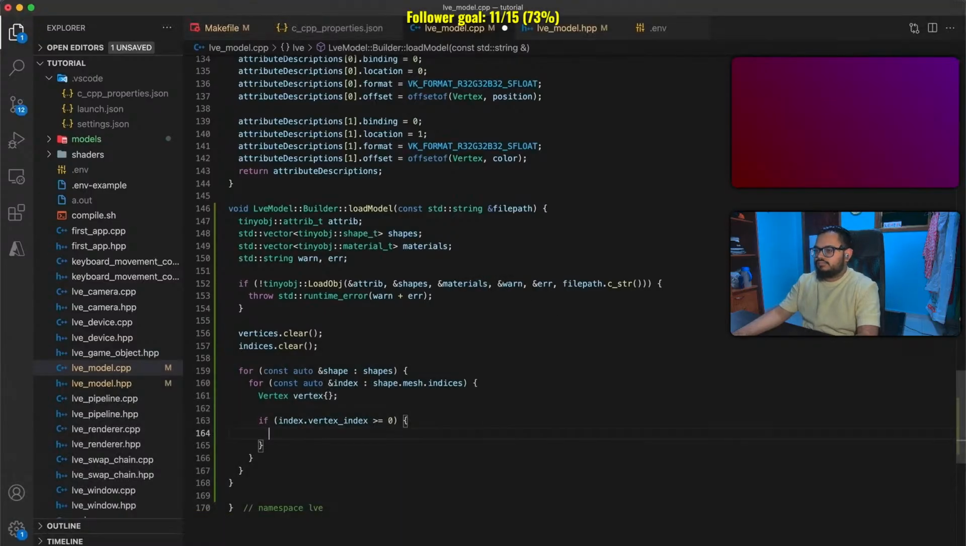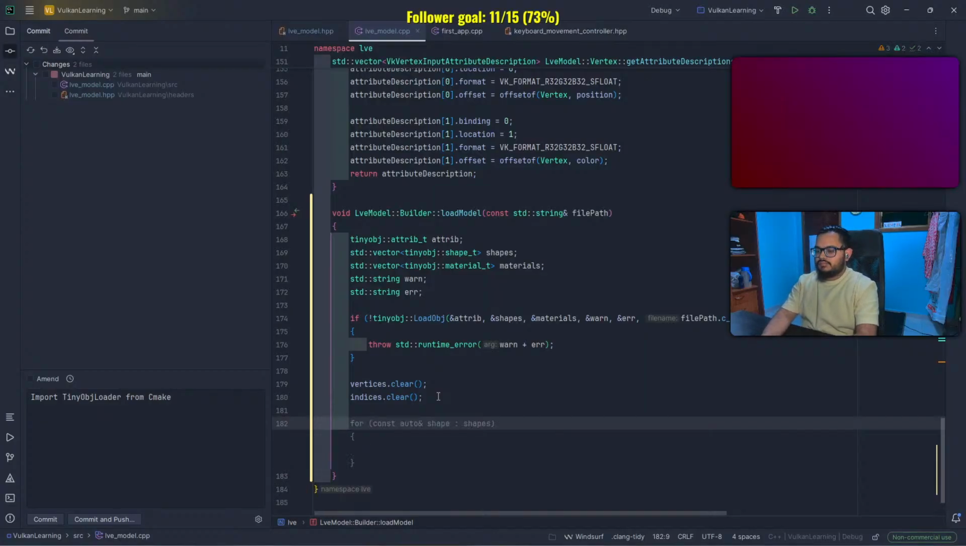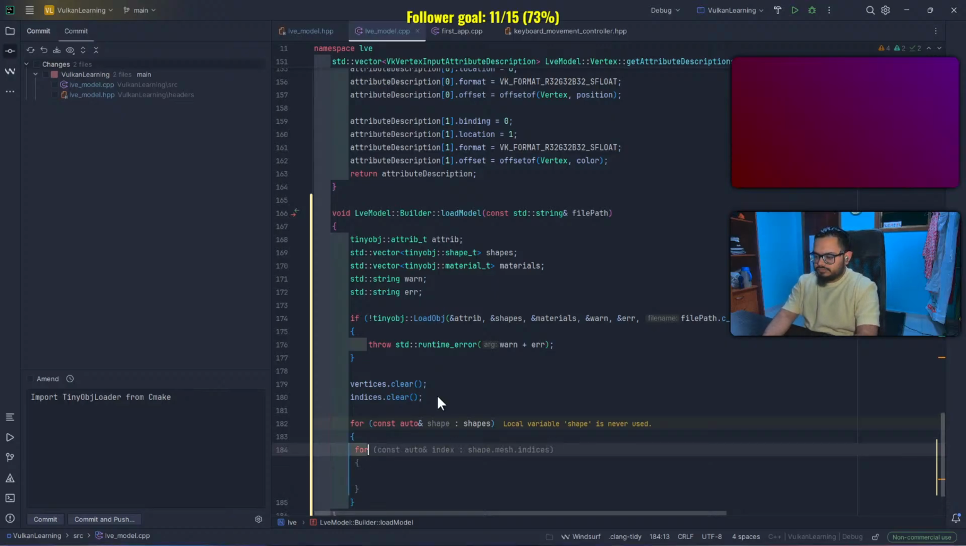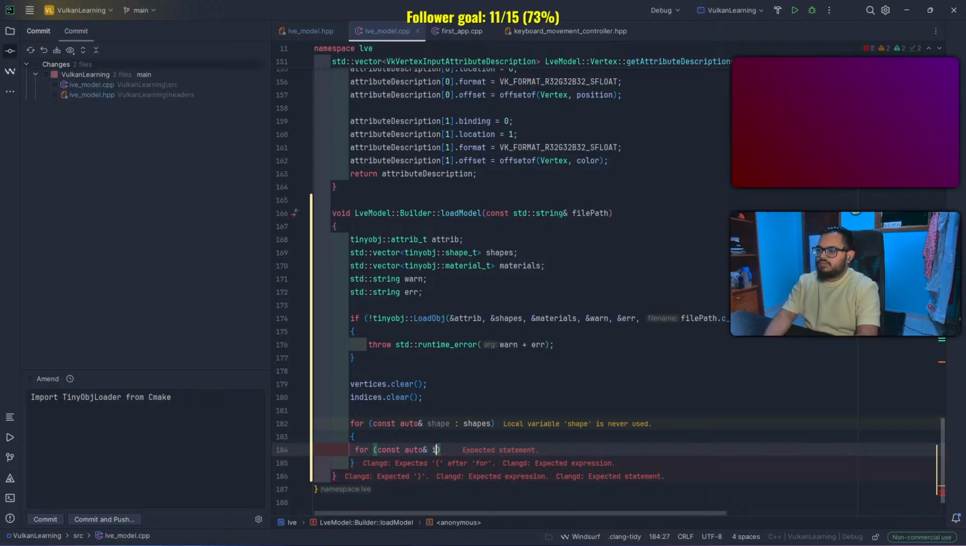The vertex index. For const auto reference shape in shapes, for const auto reference index in shape.mesh.indices.